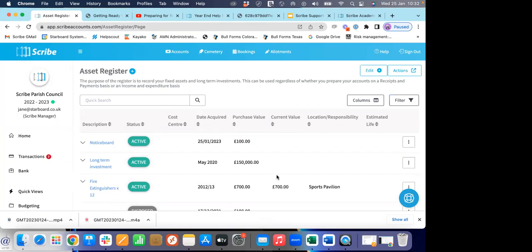Jane, can I just ask about assets? Yes. A couple of years ago, we bought some Christmas tree lights, about 4, and I put them in as one asset. Now, a couple of them have been broken. So how do I remove them from the asset register when they were all clumped together as 4 lots, when 2 of them have now been disposed of?